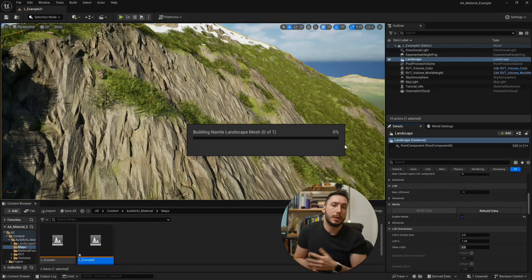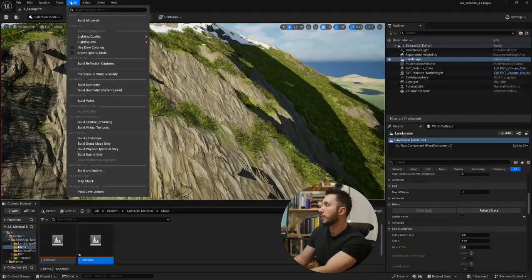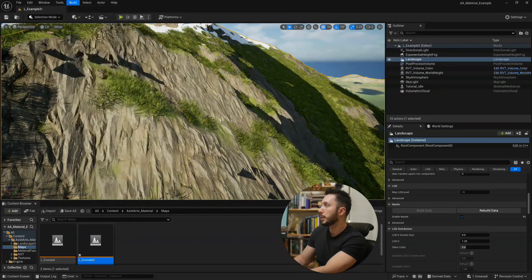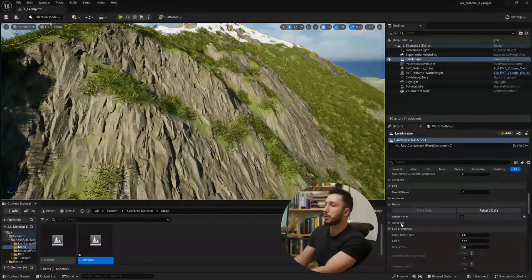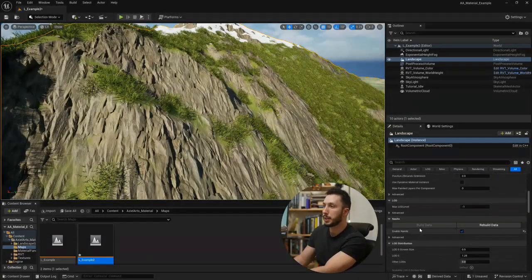I find I have to do this quite often as I'm working, especially, like I said, when I'm swapping out height map textures, or if I've made any significantly big height map and displacement changes in the material. And once I do that, again, I'll have to come over here and build pre-compute static visibility, which again fixes the issue.